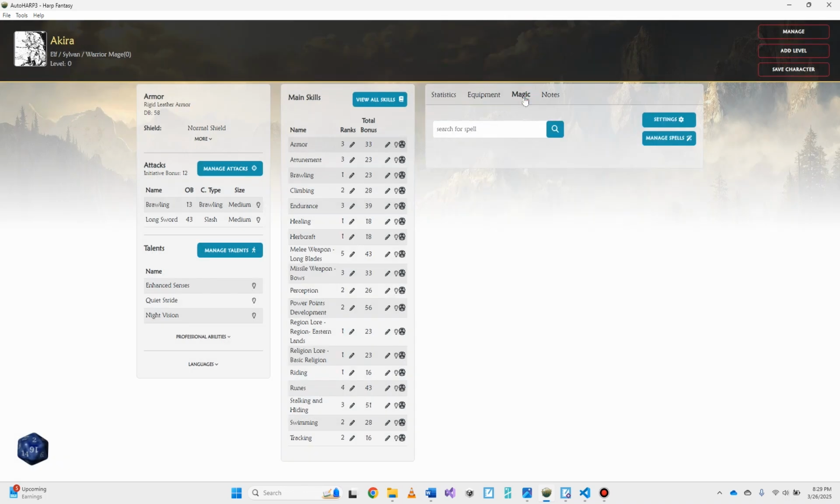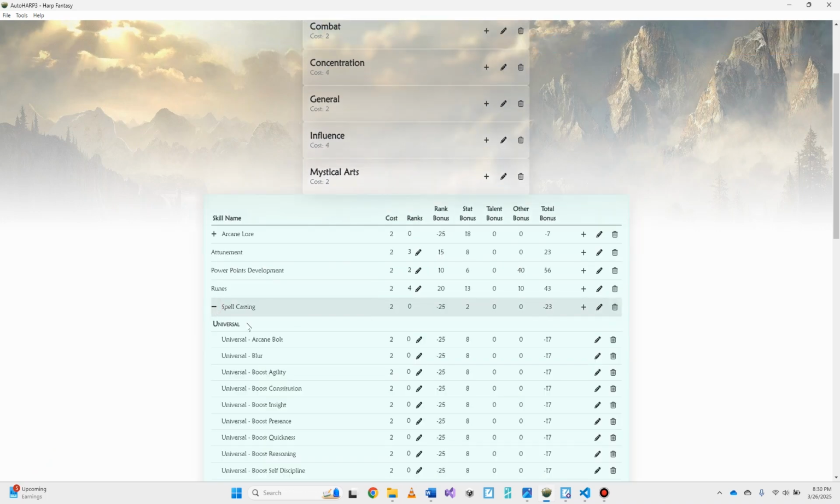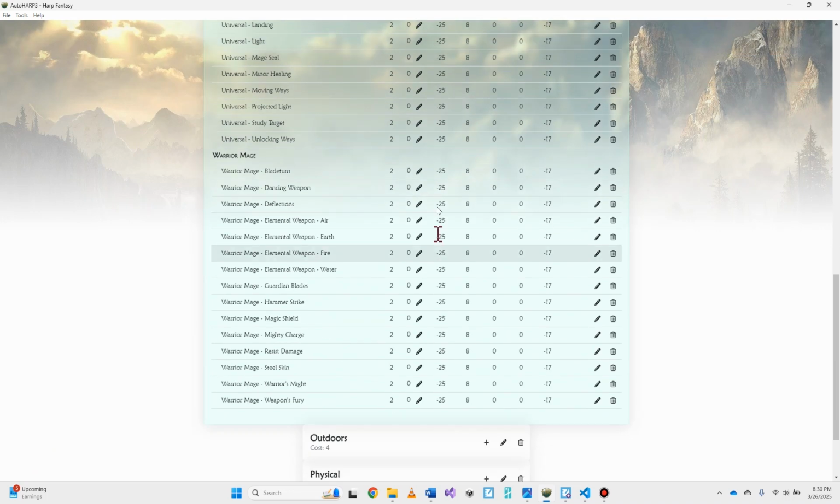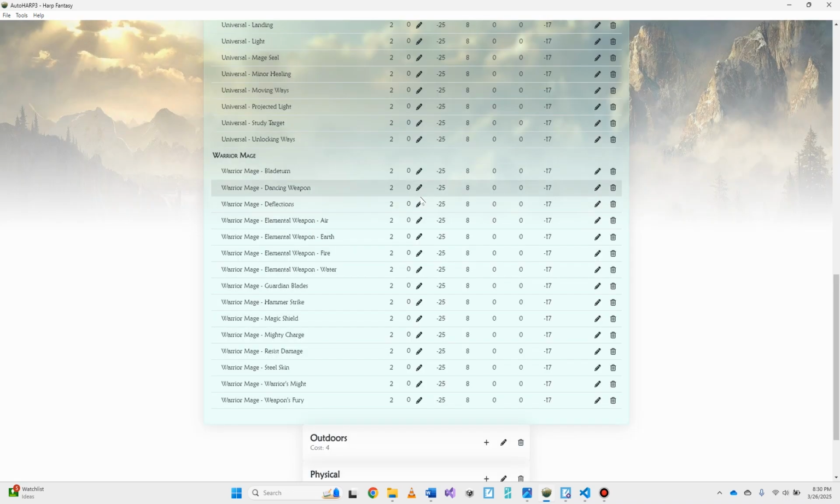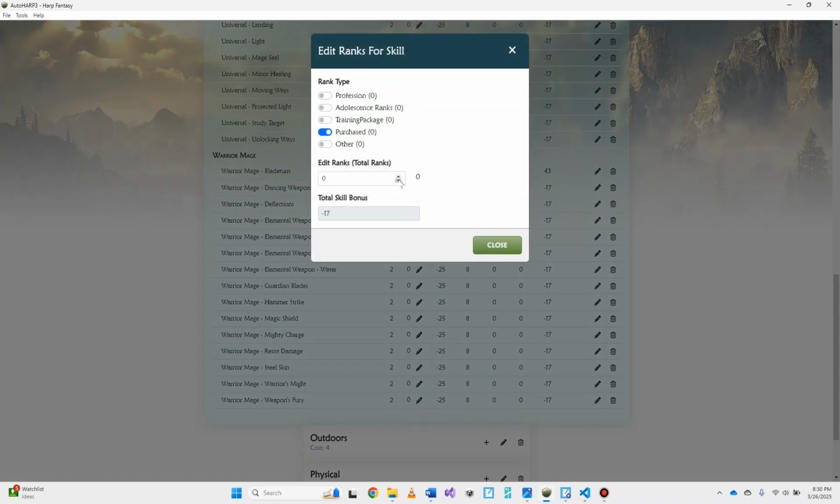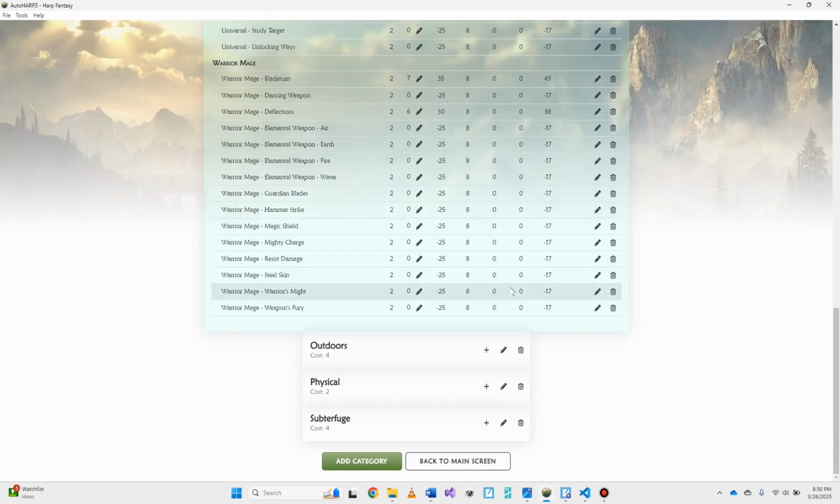Magic. With magic, I do have spells as a part of my character sheet, but they are not listed here. If I were to go into View All Skills, and I were to go into the spell casting skill, that's under Mystical Arts, and I were to just find a spell and rank it. So let me just go ahead and randomly rank in Blade Turn. Let me just put some ranks in there. And let me put that at 7. And let me go ahead and also put in some ranks for deflections.